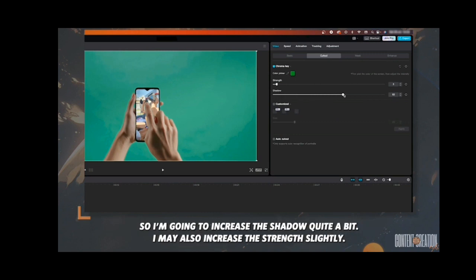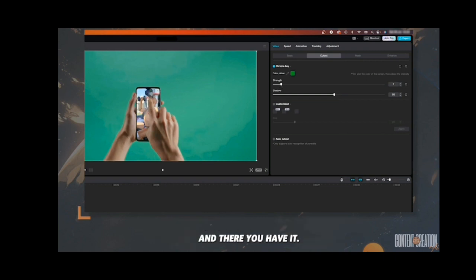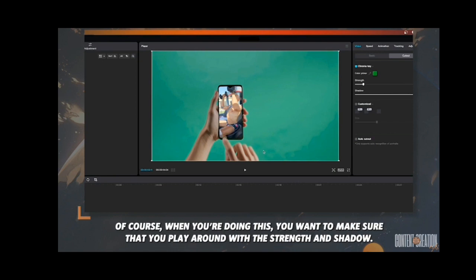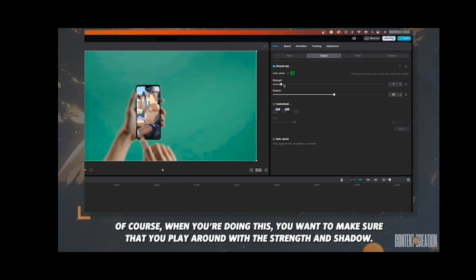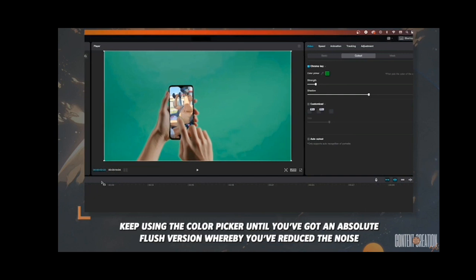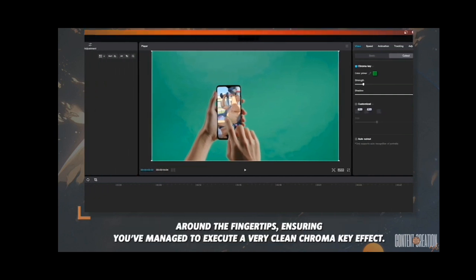So I'm going to increase the shadow quite a bit. I may also increase the strength slightly. And there you have it. We have now managed to insert a clip of Andrew Tate on a phone using the Chroma key. Of course, when you're doing this, you want to make sure that you play around with the strength and shadow. Keep using the color picker until you've got an absolute flush version whereby you've reduced the noise around the fingertips, ensuring you've managed to execute a very clean Chroma key effect.